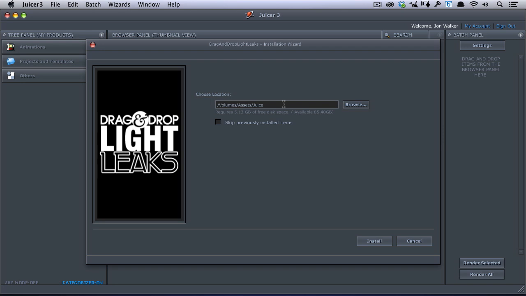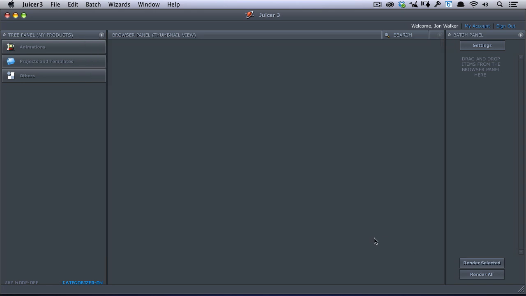So I'm going to install this on an external drive, but I have already installed this, so I'm not going to click install, but here you'd click install and it would start going. And once it's installed, you're going to show up over here in your tree panel of your products. Now, by default, this will show you all Digital Juice products in the juicer.